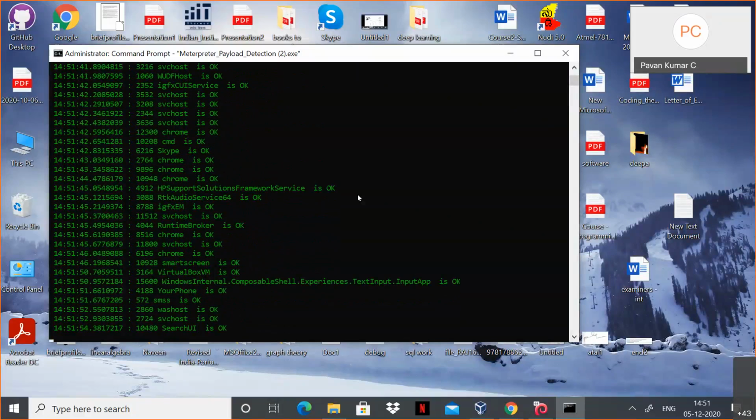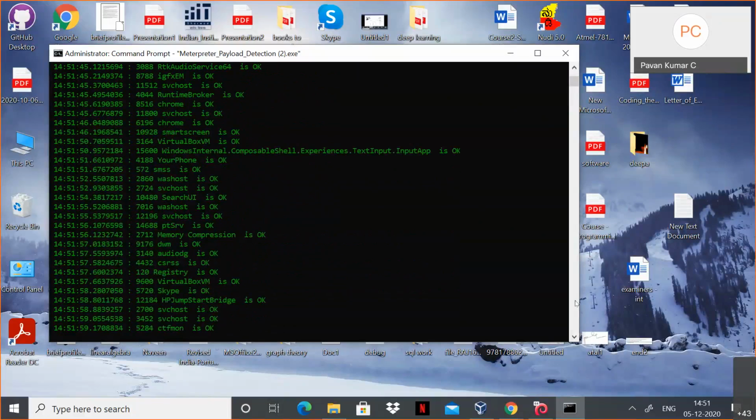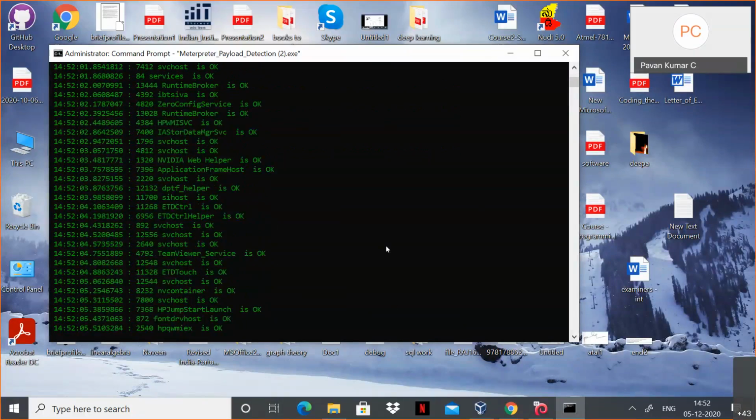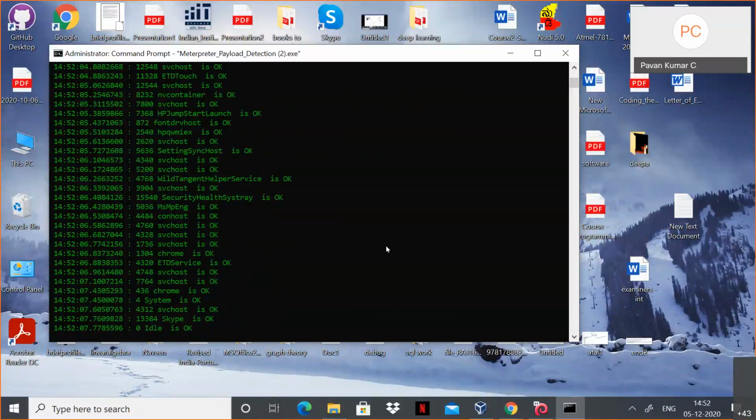It will take some time to scan all this, and we'll get to know what is there. It seems that because I'm running on a base OS, it is just showing that everything is okay, and it will take some time to process all that. See, there are two things. One is file detection, and the second thing is deleting such a file if any such file is found.